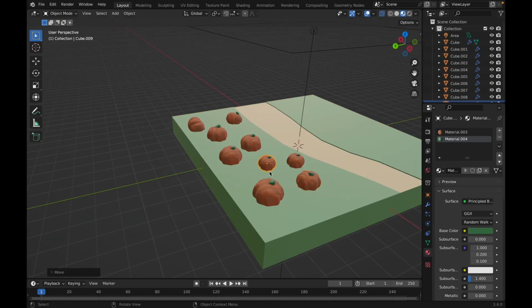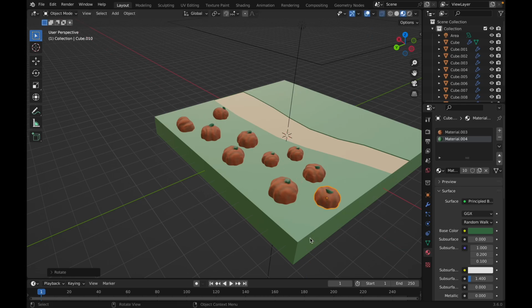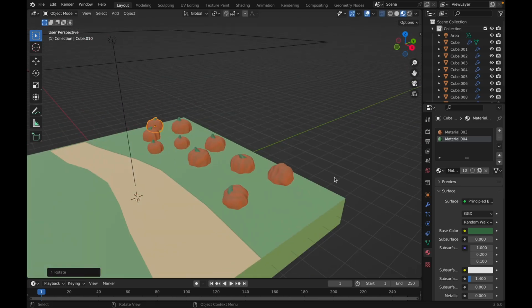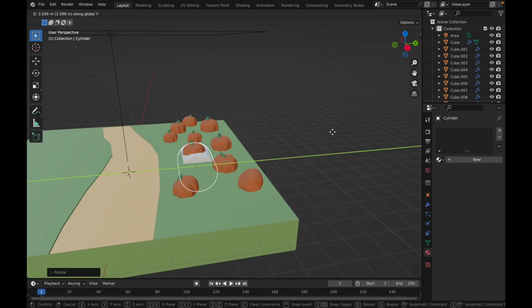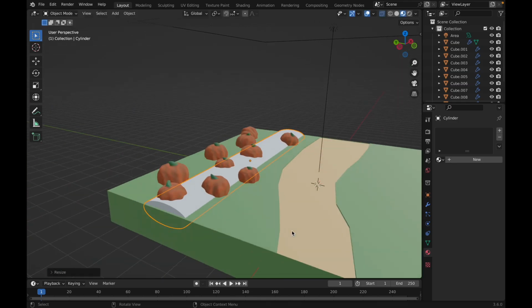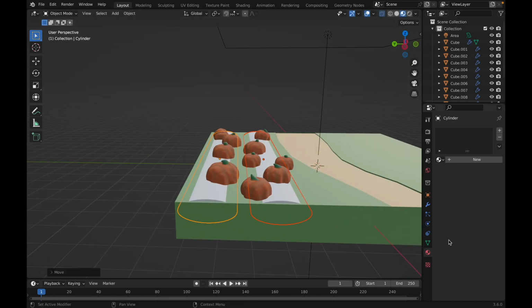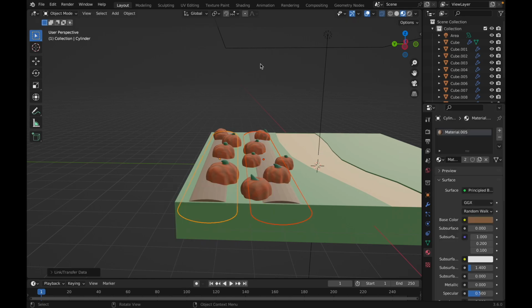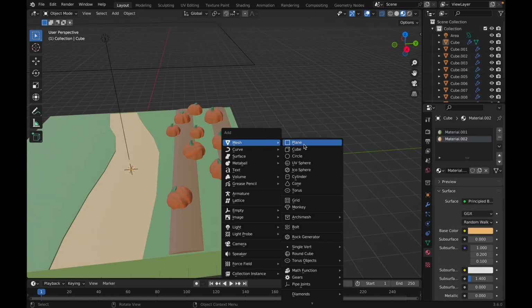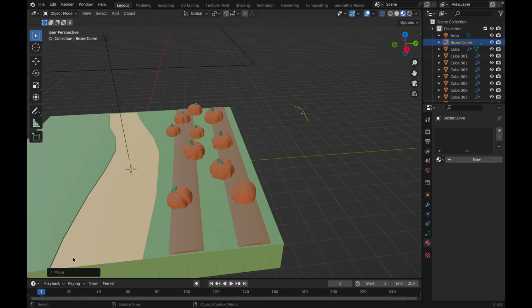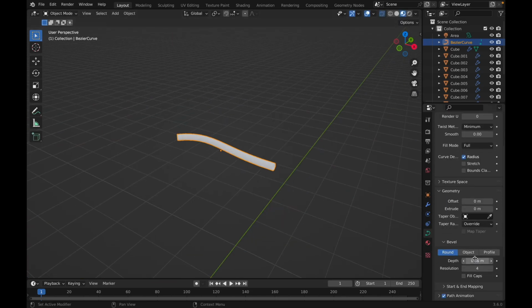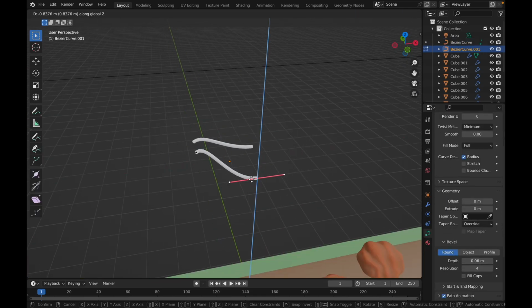Next, I feel like we're going to add a little bit more detail around the pumpkins because they're just sitting on a flat, grassy surface right now. It's not even like grass. It's like green brick. So we're gonna add a cylinder to be a little bit of a dirt mound. I get what I want it to look like. I don't know if that comes across though.